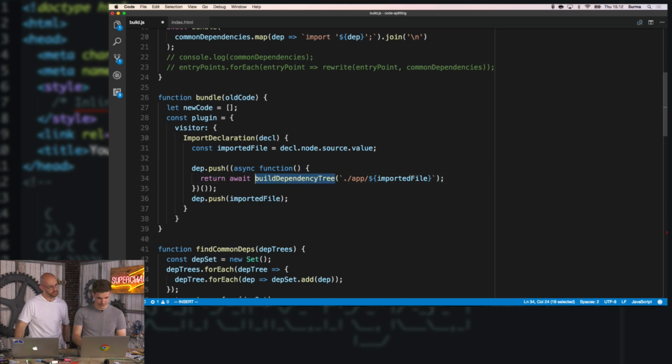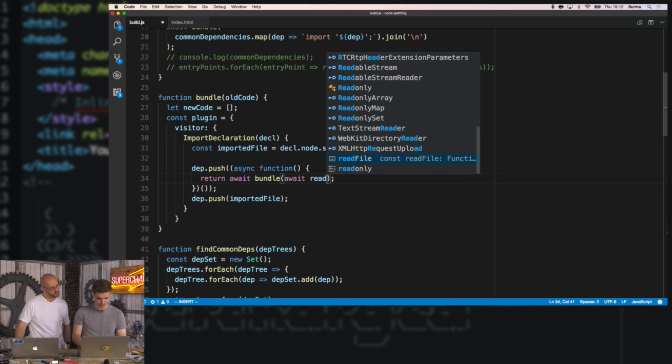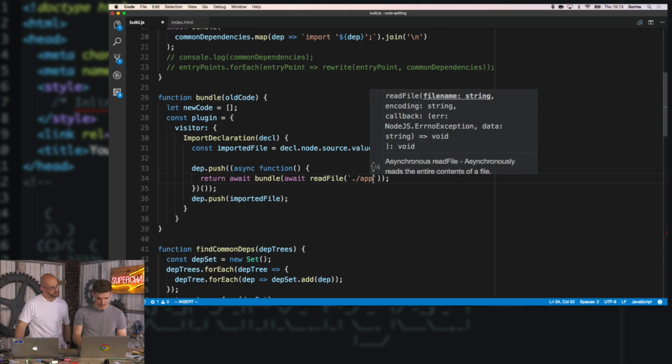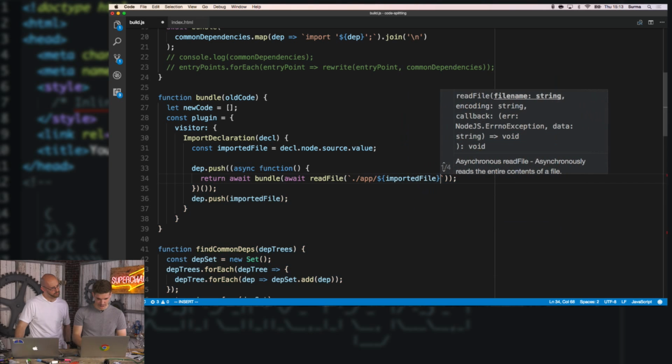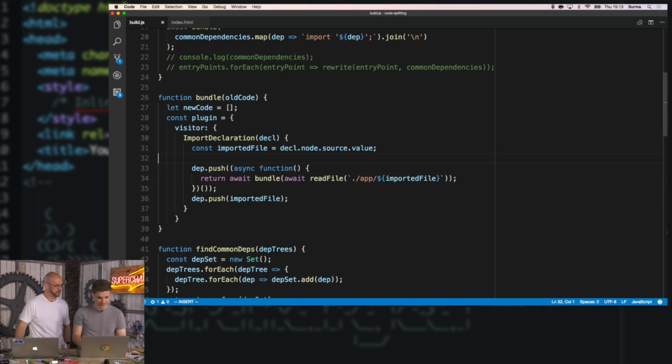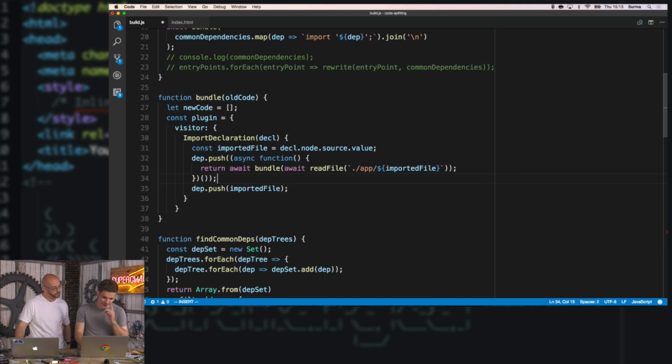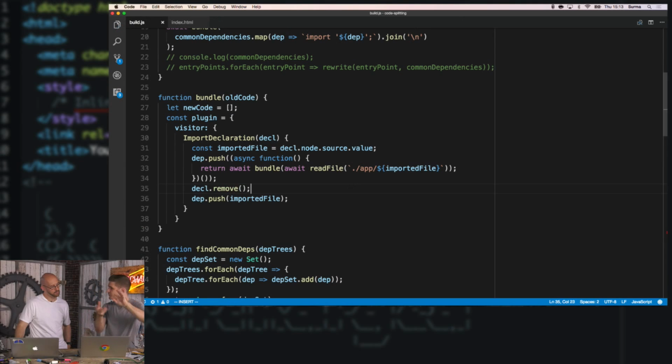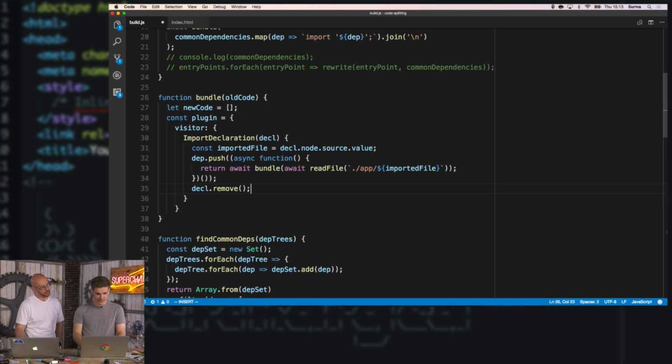So we are going to bundle, await, read file, app, imported file. And tell me what you're doing here. OK, I'm going to explain it. OK, I'm good, because I don't understand it. So this plugin for Babel is going to take a file. And whenever it encounters an import, it's going to remove this import with declaration.remove, which removes that import, and then inline that imported file. But before doing it, it has to do, again, the recursive thing, so if the thing that it's going to replace has imports, it needs to replace those calls itself. OK, all right.